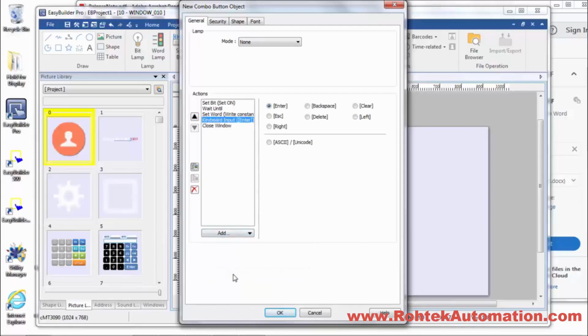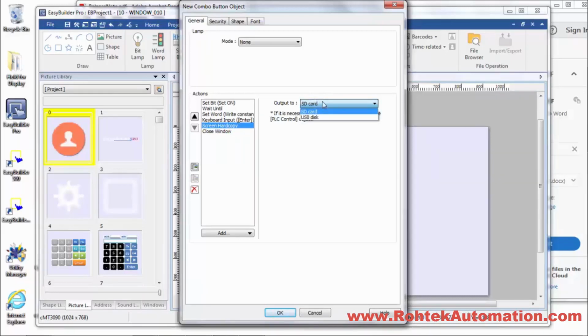They added keyboard input. Pretty cool. So you can do all these actions and then have your keyboard pop up. Pretty neat little feature. I can imagine a lot of stuff you could do with that. You've got a screen hard copy that will actually copy the screen and put it wherever you want, on the USB or SD card.